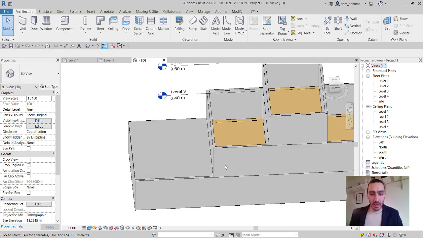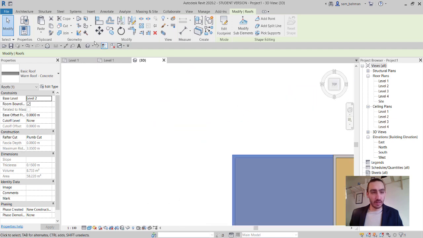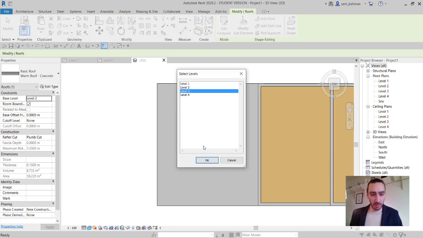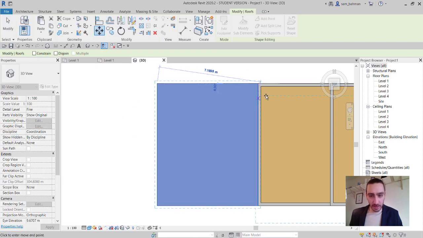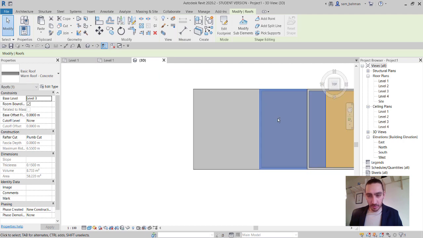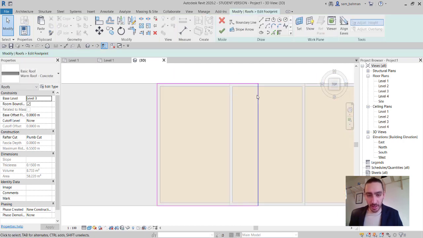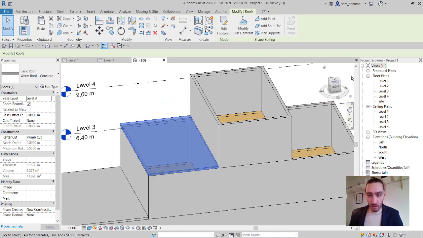Cool. So what I need to do is to simply copy paste this one to the next level. So I'm going to put this on level 3 and simply move this to there. All right, so now we need to edit the footprint there to make sure that the boundary is all getting fit with this one. So we are all fine with this.